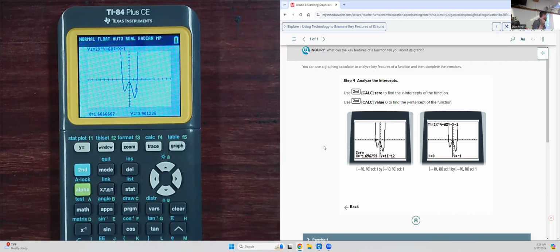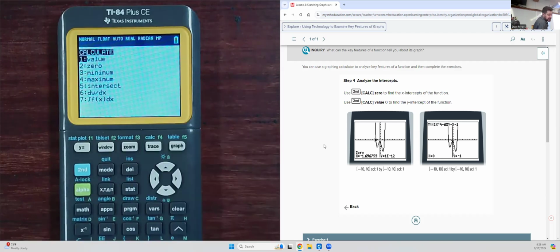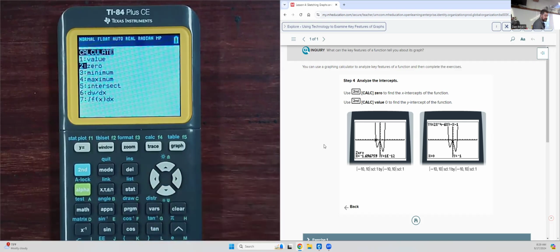If we want to figure out exactly where those are, we're going to go back to the calculation menu. So you're going to hit second trace to go back to the calculation menu. And you'll notice there's nothing on here that says x-intercept. So to get the x-intercept, you can see right here in the directions, 0. A 0 of a function is calculating where the y value is equal to 0, which is where the graph crosses the x-axis. So 0 is the same thing as x-intercept. So you're going to click on 0.